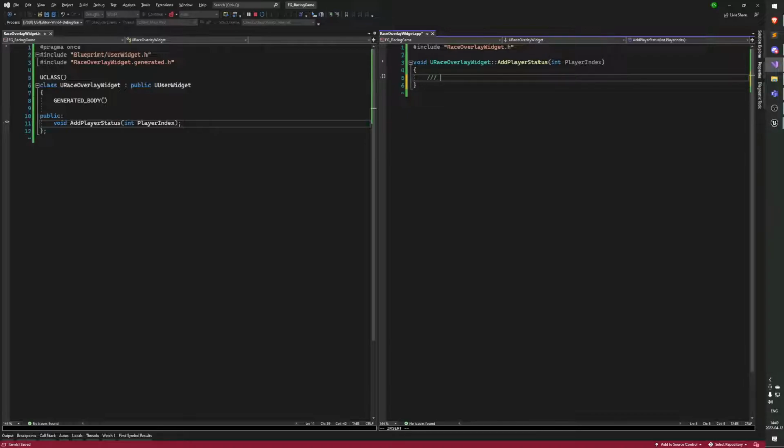So here we want to create some widgets and add it to ourselves. But how? To add a player status, we need to create the player status widget. But to create the player status widget, we need to have the class. So we're kind of back at that again. That's the downside of C++. It's very hard to reference assets. So we're going to have to make a U property for that.